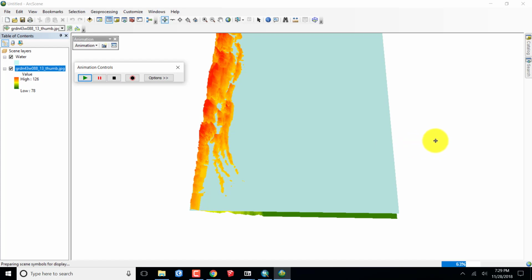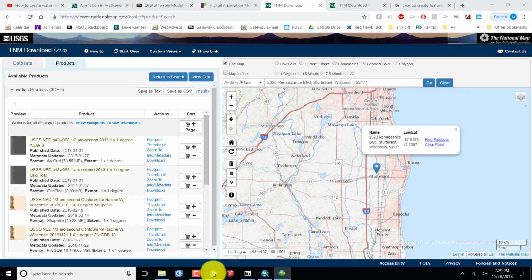Now I picked the area right around Sturtevant. You can pick another map that you want wherever you like. You don't have to particularly pick Sturtevant and Renaissance Boulevard. You could pick out in Hawaii. You could pick Pikes Peak and other places. Look around and see how it looks when it would be flooding. So that concludes the video.